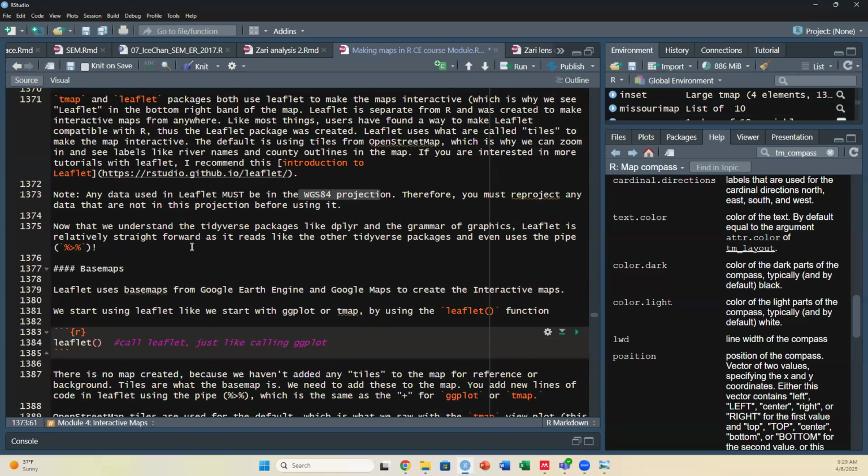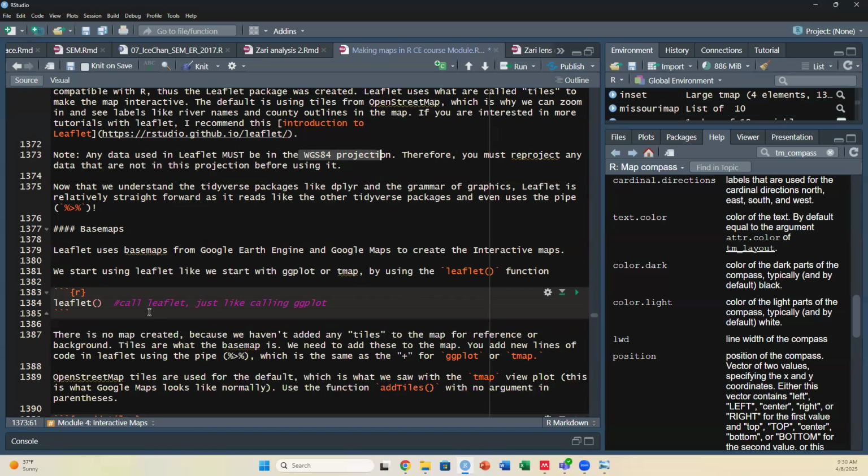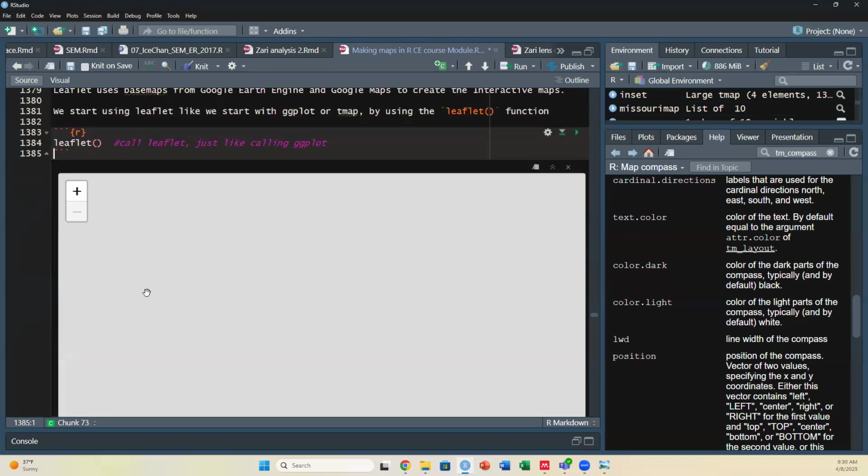All right, we're going to start with base maps and making a very, very simple base map. Leaflet uses base maps from Google Earth Engine and Google Maps to create the interactive maps. We start using leaflet the way we start with ggplot or tmap, by calling the leaflet function, just like calling ggplot. It's not going to do anything though. It makes an empty map, just like in ggplot or tmap when no data are specified.